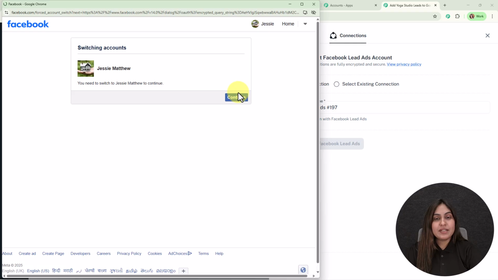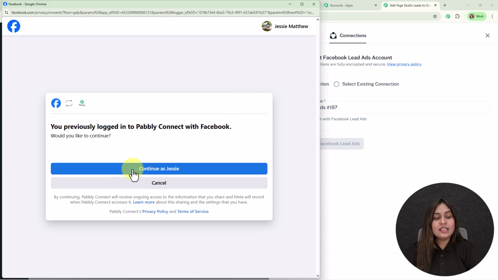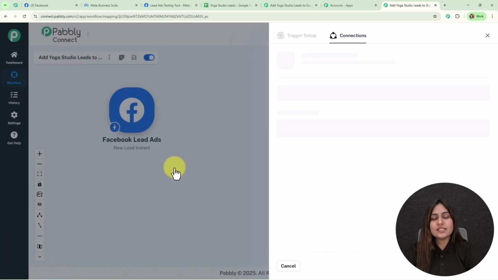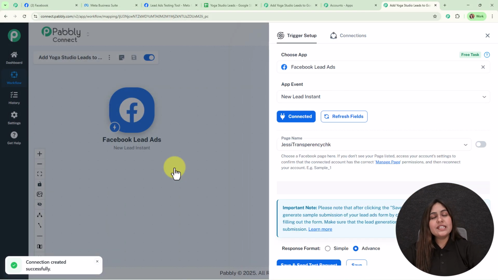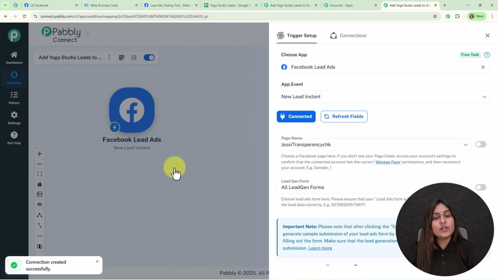Here I'm going to select my desired Facebook account, and then I'm going to click on this continue and give access to Pabbly, as your data is secured with Pabbly. So here it easily got connected because here I was already logged inside my Facebook account in the same browser. So to get easily connected, make sure you have already logged inside your Facebook account in the same browser, or else it is going to ask for your account credentials first.